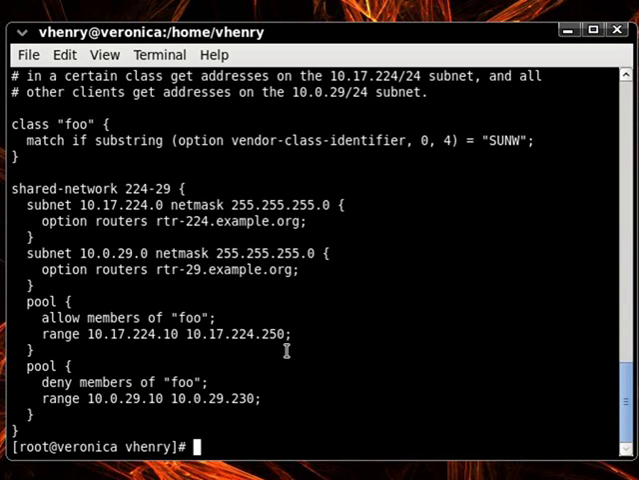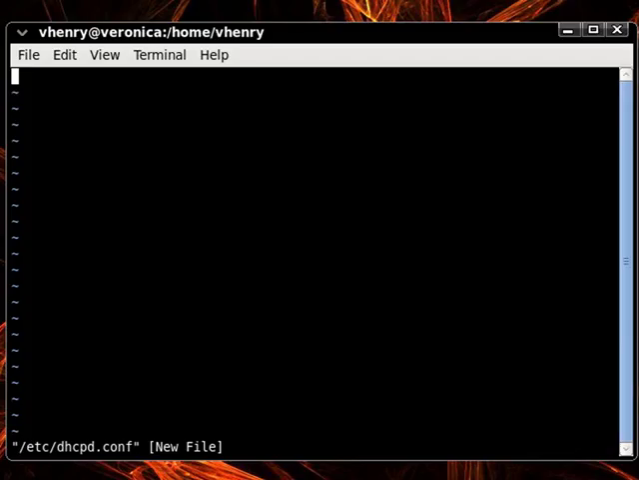Now let's create our own configuration file. Now on existing networks, this configuration file probably already exists, but I know that on our test system it doesn't, so we're going to create it. So we'll open it up in our Vi text editor by typing Vi space and the path, which is /etc. The name of the file is dhcpd.conf, and hit enter.